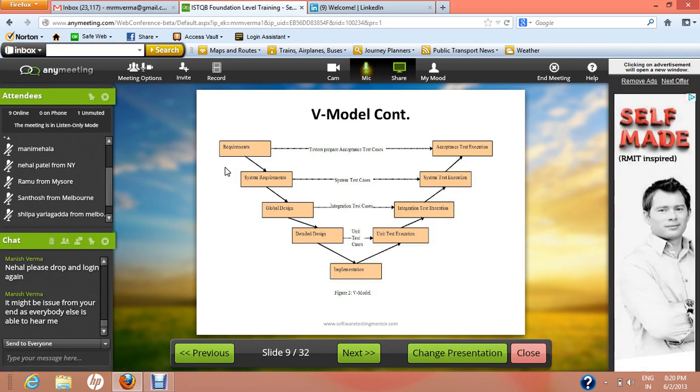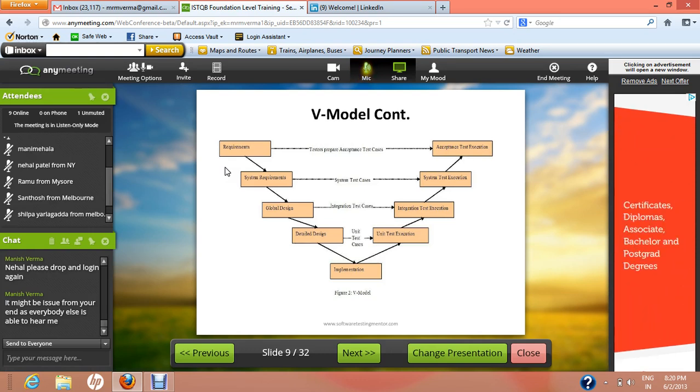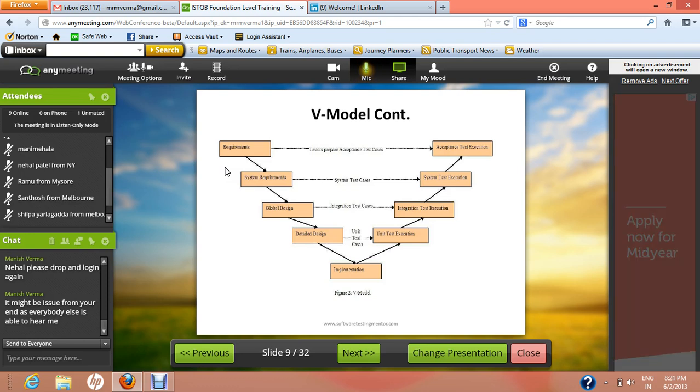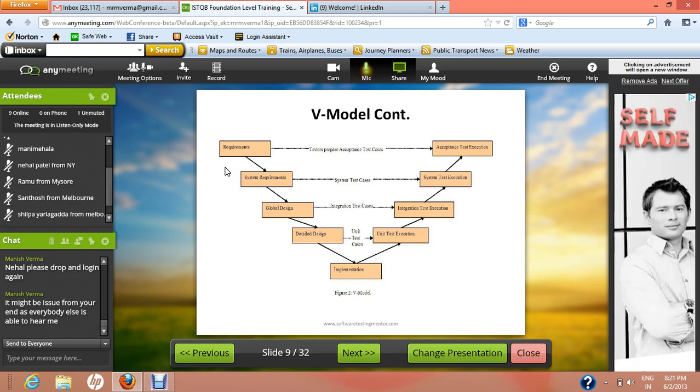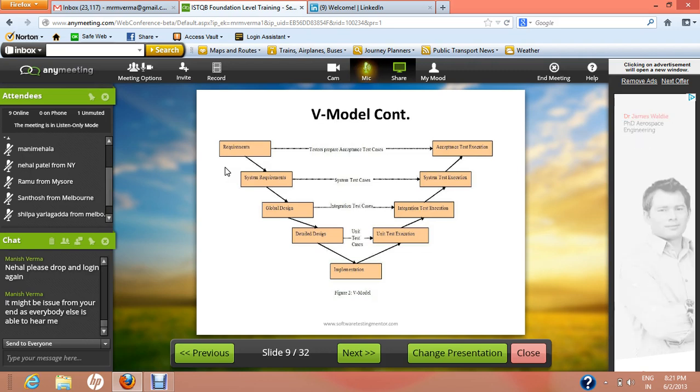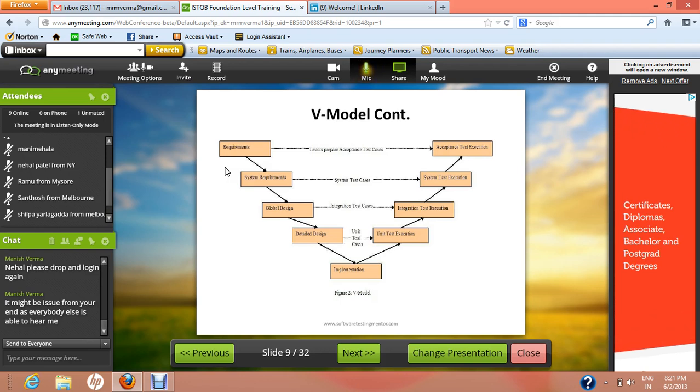Then comes the global design. In this global design, you can say high level design is done, and in this phase, testers write the integration test cases. And when comes the detailed design, that is low level design, testers design unit test cases or unit test execution test cases.